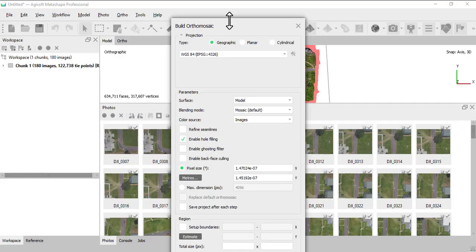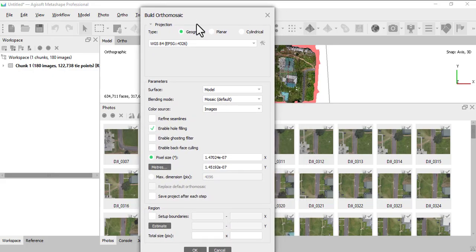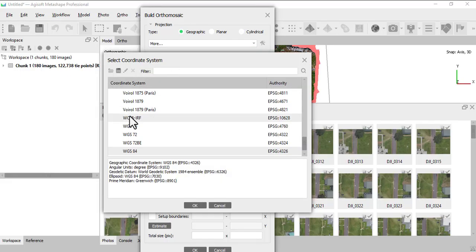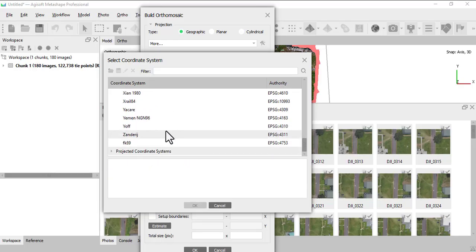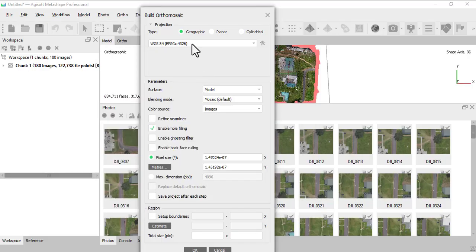All right, so now here is the point. When you're building auto mosaic, you want to know which coordinate system this whole thing is in. If it's not in this, you can go for more and make a selection. So I'm certain that this work was done on the projected coordinate system, which I just see here. You can make a selection, but you can also leave it at default if you don't want to, or you're not sure of what coordinate system your work is in.